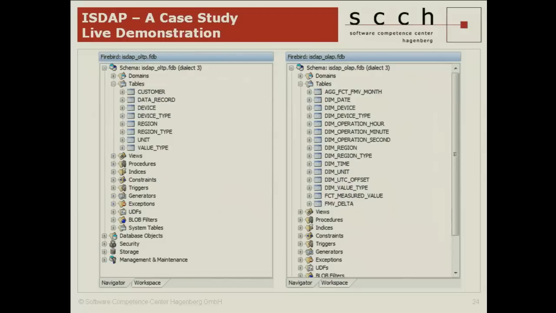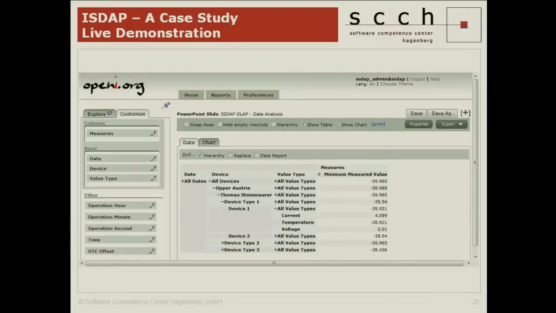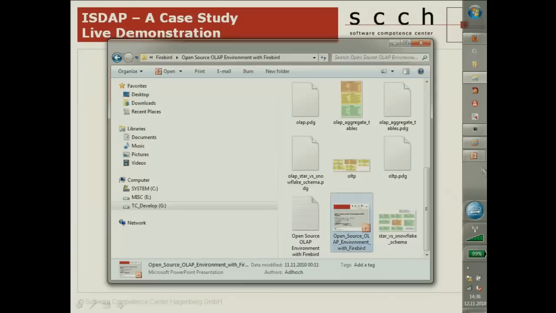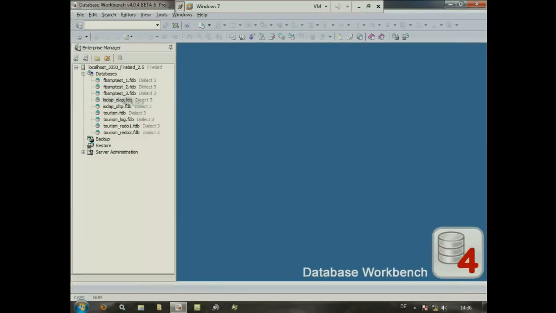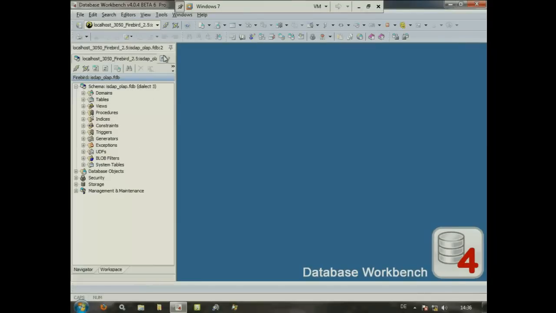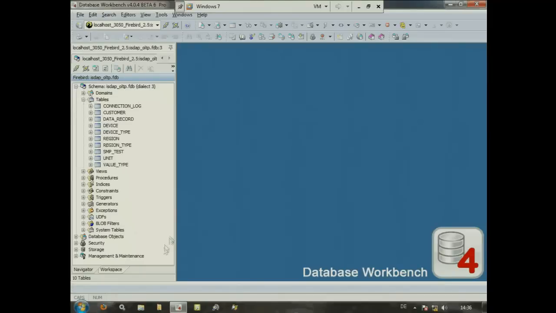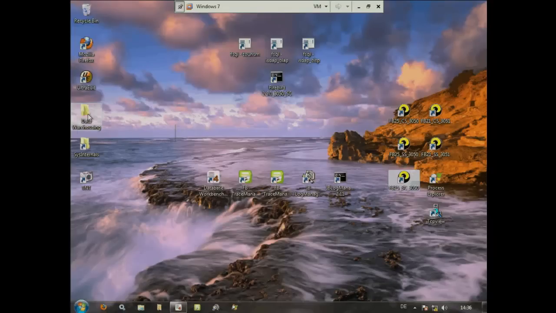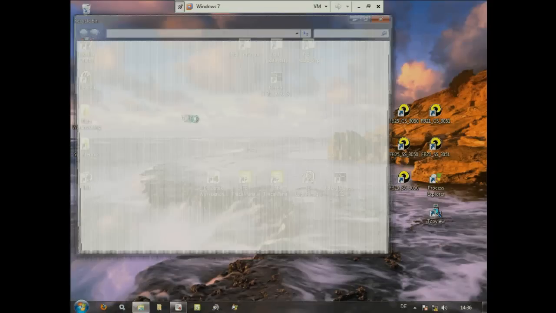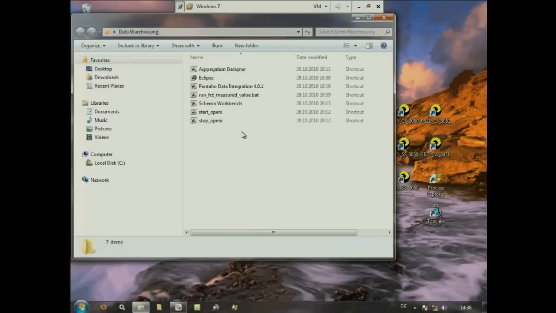So, live demonstration. Yeah, just a few pictures in case something bad happens with my online presentation. Well, let's give it a try. Well, it's two Firebird databases with pretty much the model we have seen here already. So what we have here now is, let's say, we want to have a look at the ETL job.